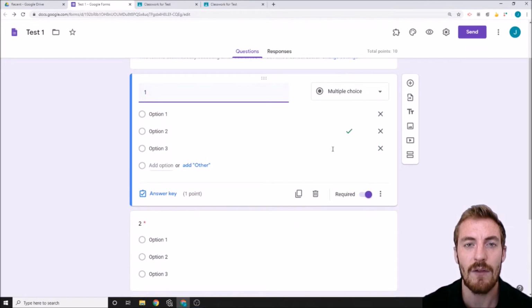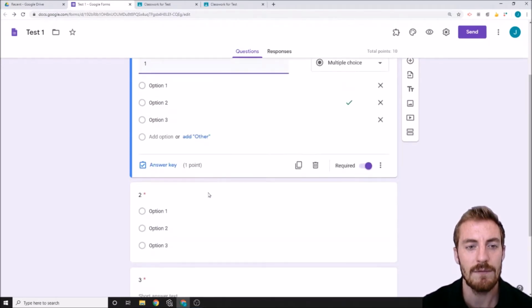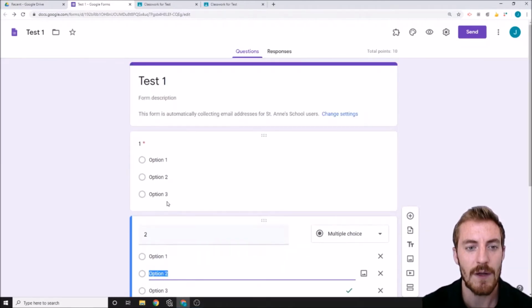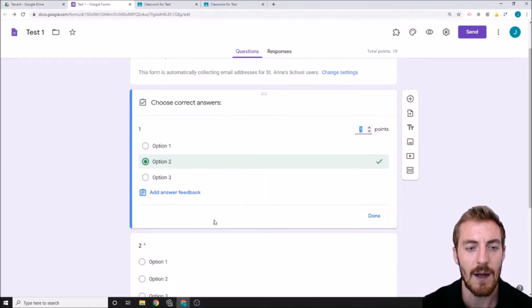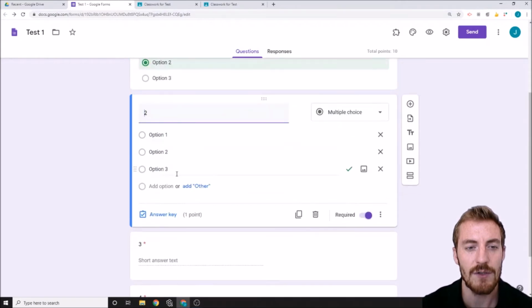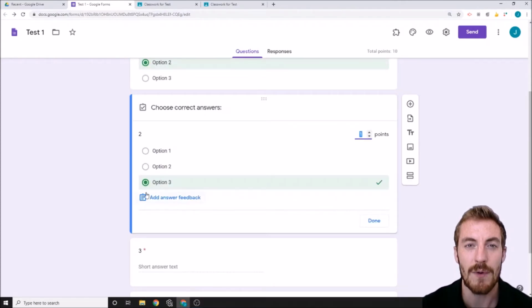And again, you want to make sure you have all these questions be required. So I have that for question 1 and for question 2. So my correct answer for question 1 is option 2. My correct answer for question 2 is option 3.